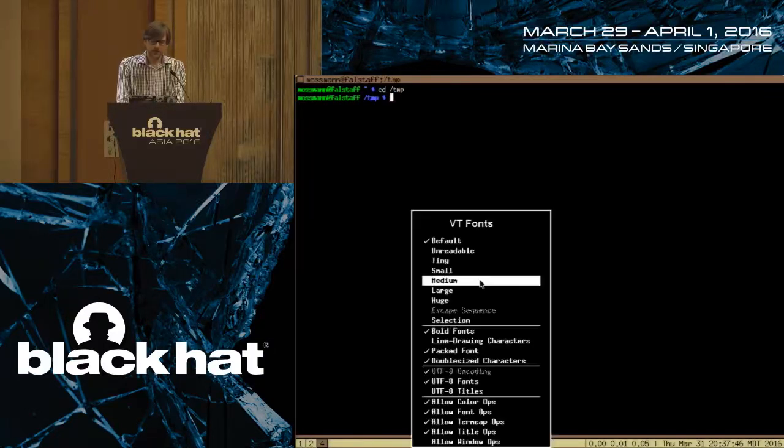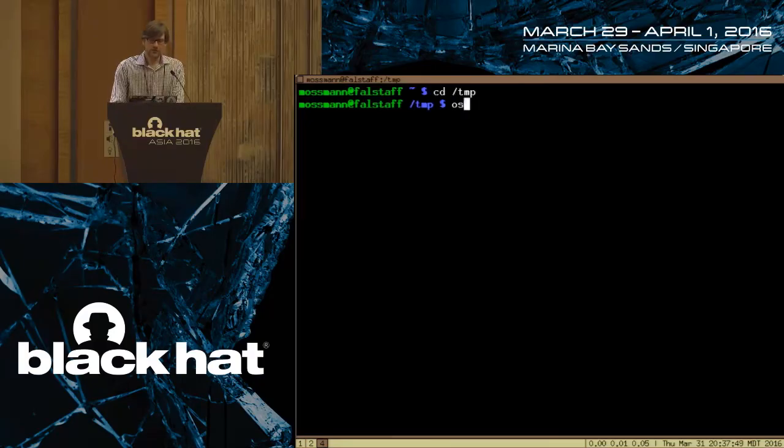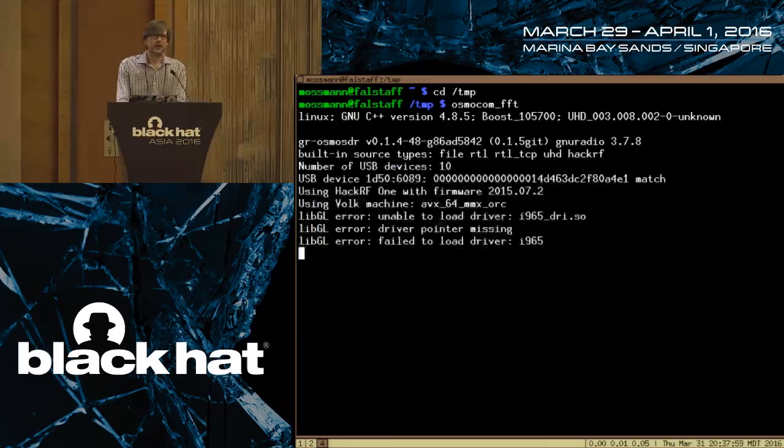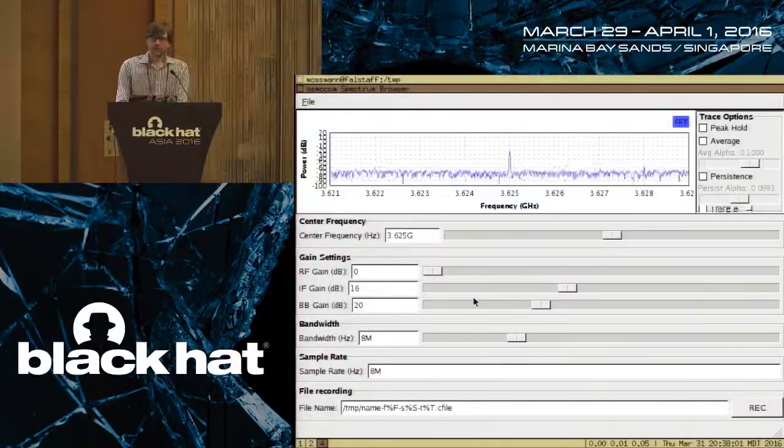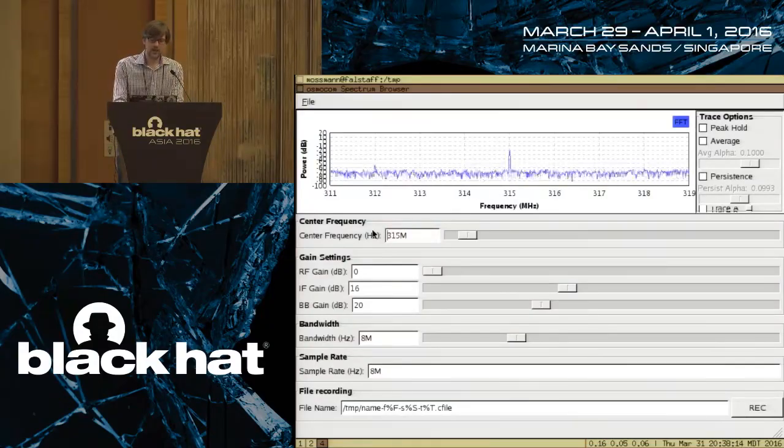tool called, let me increase my font size, Osmocom_FFT. And this is just a fairly simple tool for capturing waveforms and analyzing them with an SDR platform like HackRF One. So right now, my HackRF is tuned to 3.625 gigahertz, which doesn't sound very good. Let's go to 315 megahertz. And let's just punch in something in here and see what happens.